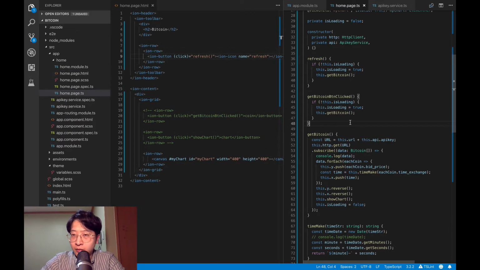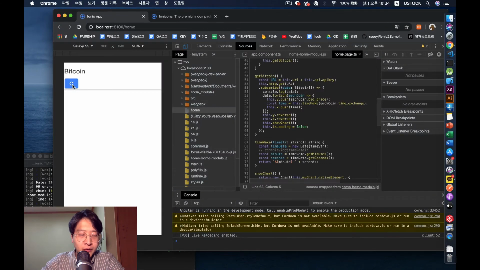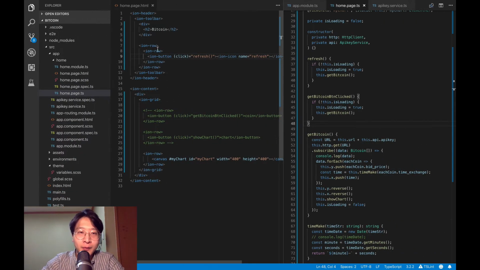So now let's check it here. If I press this button, then it draws a chart. So this is nearly completed, but we need to complete the design. For instance, this Bitcoin title has this huge margin with the left edge, and this button really should be here. Okay, so let's do that.